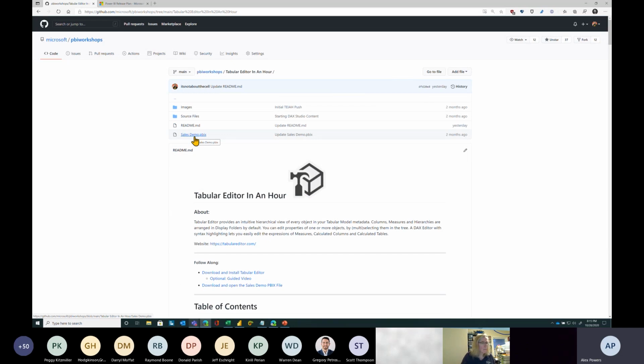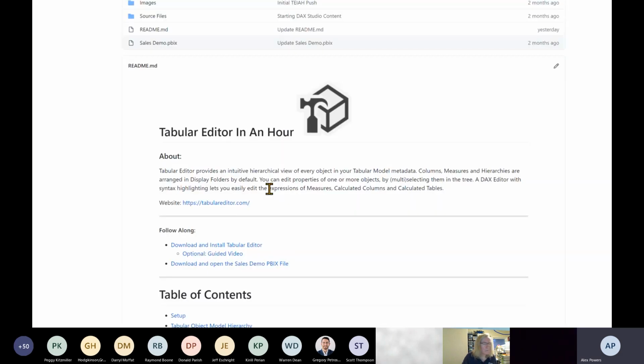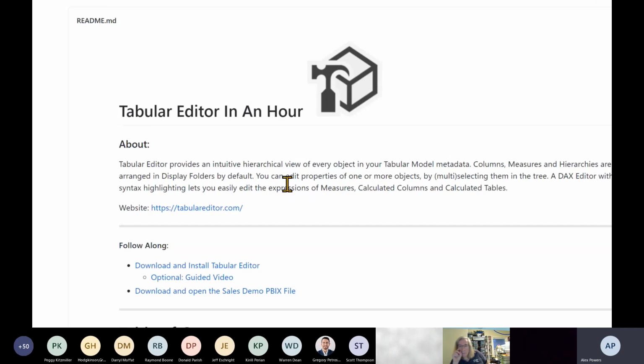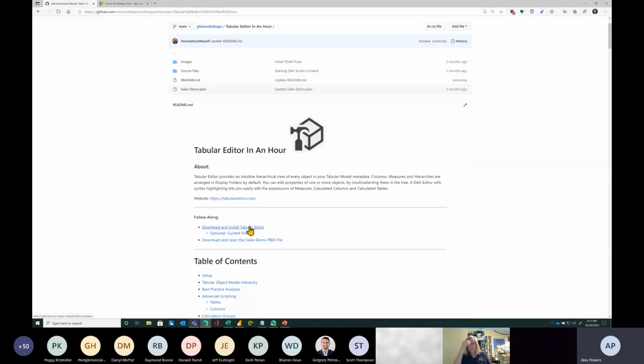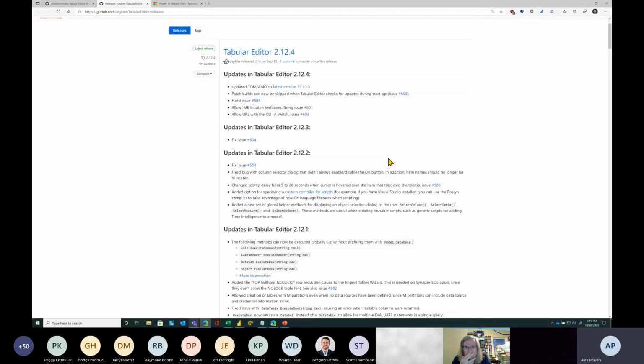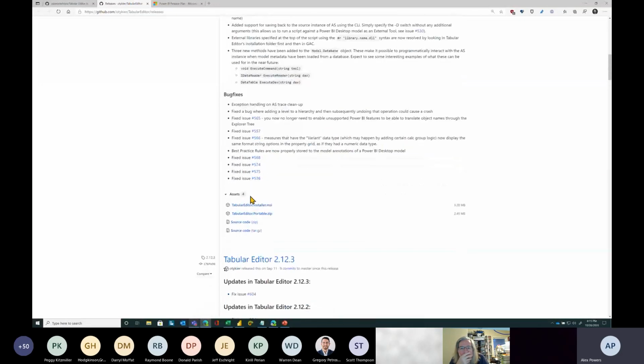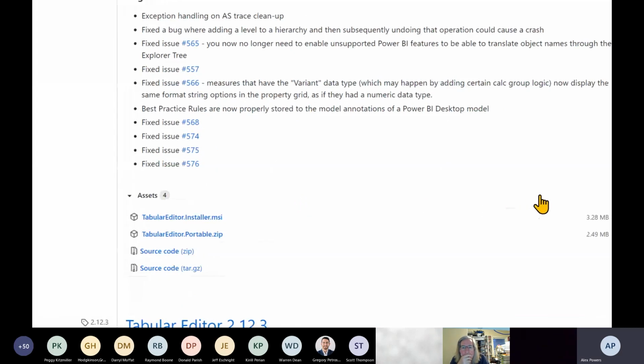If you could click into this repository, I need you to do two things here. At the very top, follow along. We're going to download and install Tabular Editor. A nice little pro tip here: in your browser, hold Control and click, and it opens up a new tab for you. This will take us over to some of the release notes. Right now it's just a lot of minor updates going on, so we're going to keep scrolling till we get to this assets section. Let me zoom in here.